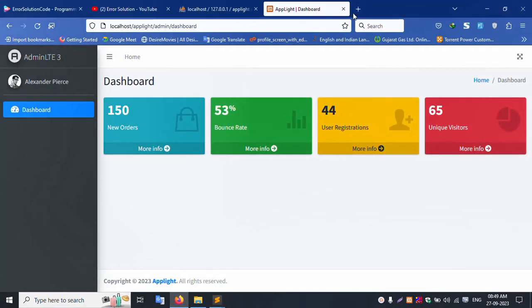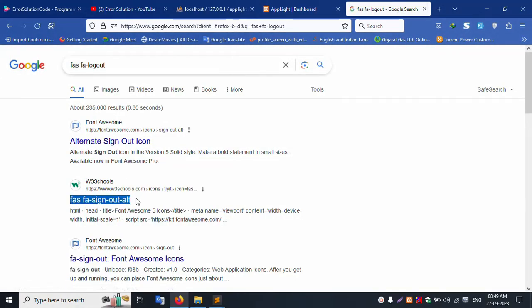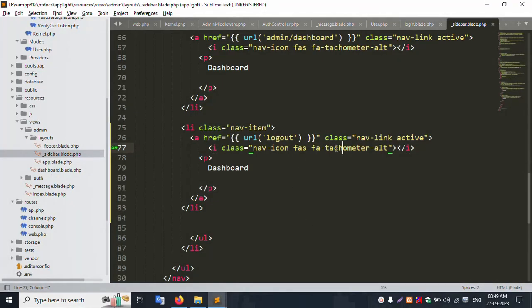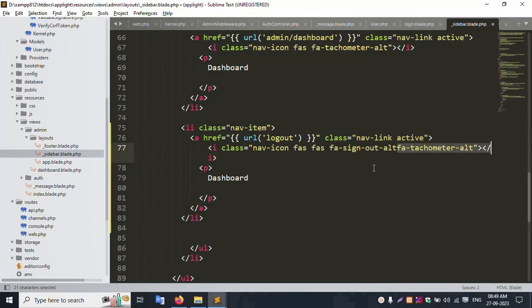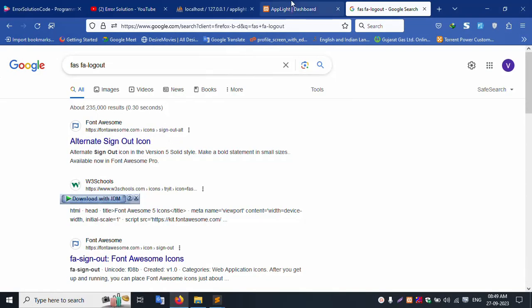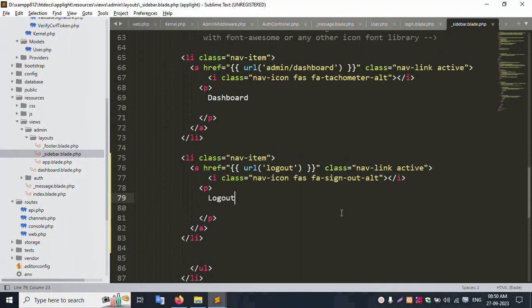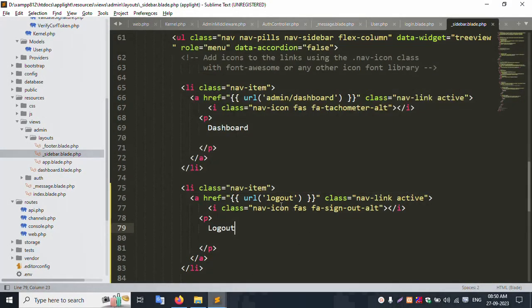Add the FA logout icon. Let's create it. This icon is available; copy this name and paste here. Remove this and save the file. Add logout and refresh this page. Successfully available. Now add the condition for the successful logout.